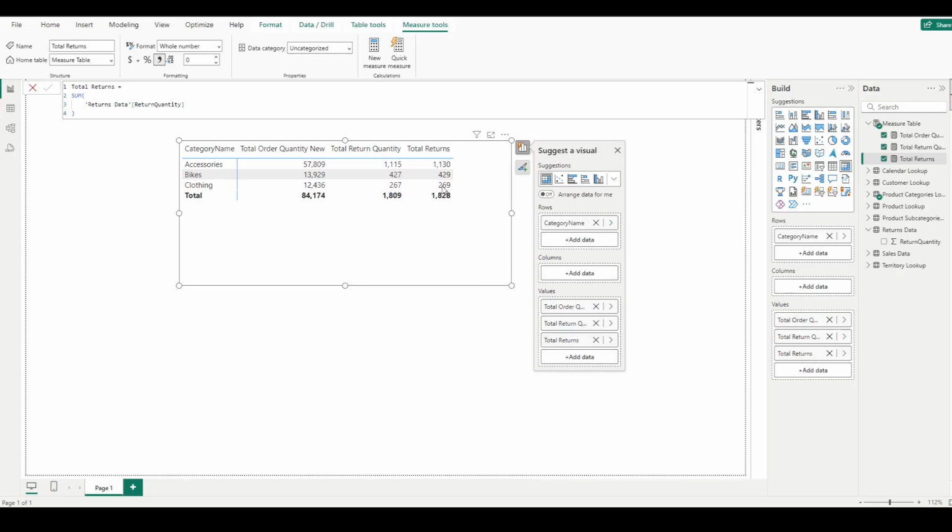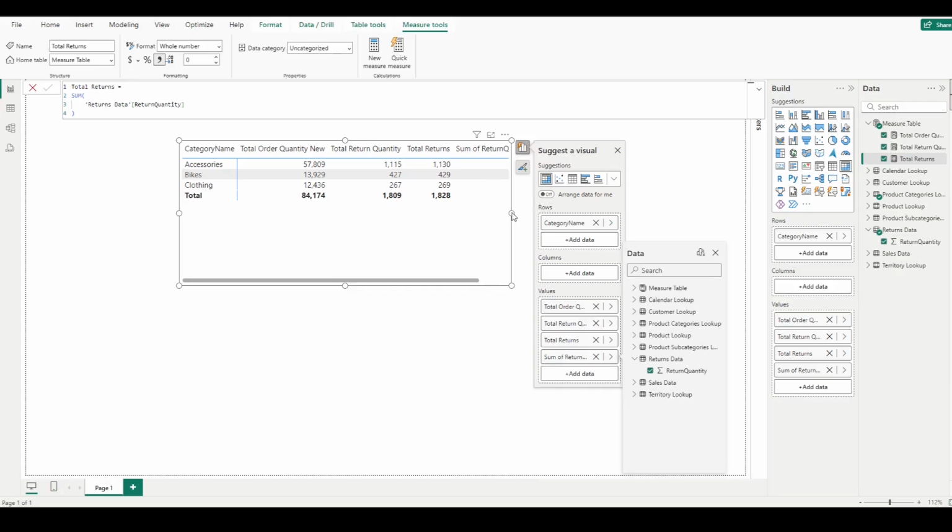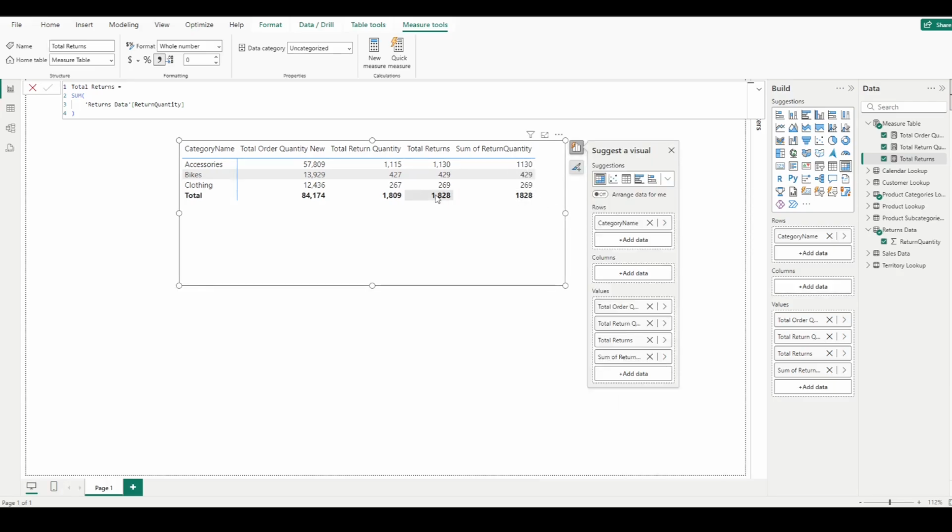Now I can get this number from the returns data table as well. So if I go to my returns data table, I just click on this and look at this. These two values are exactly the same, right? Now what is the difference? Why did we create a new measure? Because this is an implicit measure and this is an explicit measure.